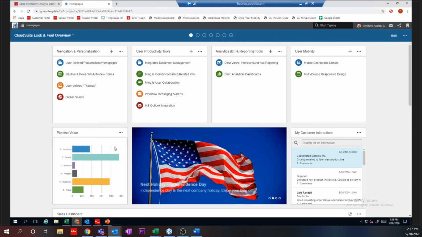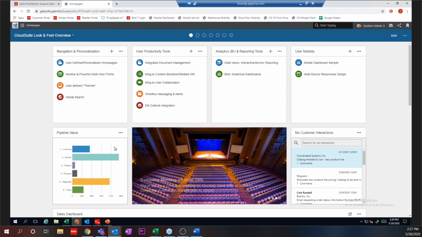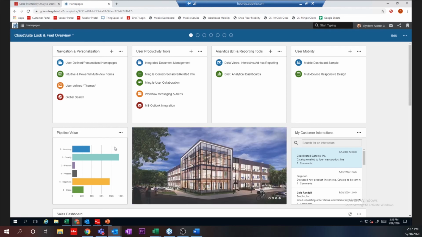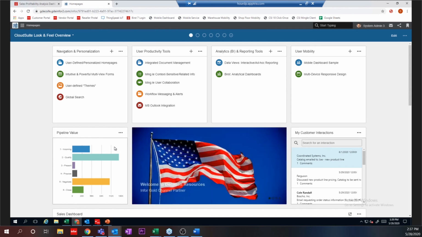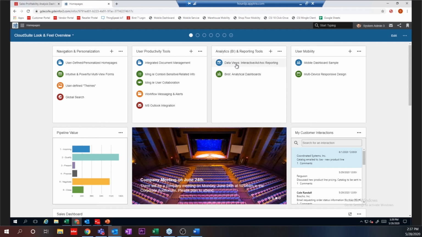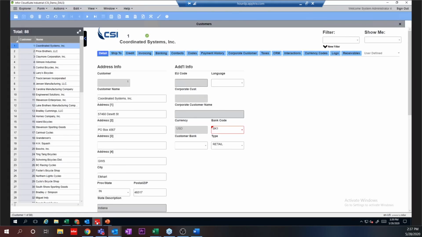All right, we'll talk a little bit about analytics and reporting now. So many of you may have used data views in CloudSuite or Sightline in your past, but we're going to talk data views first, and then we'll talk a little bit about the burst analytical capabilities and the more business intelligence capabilities with burst. But data views are going to give you the ability to go in and do kind of interactive type user reporting.